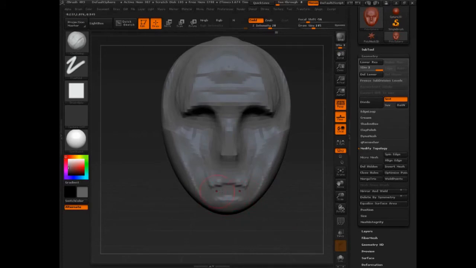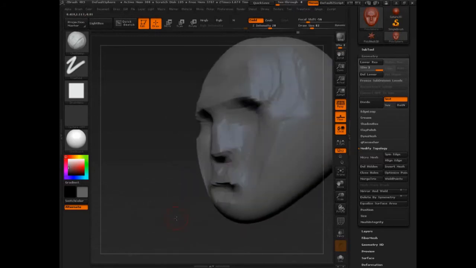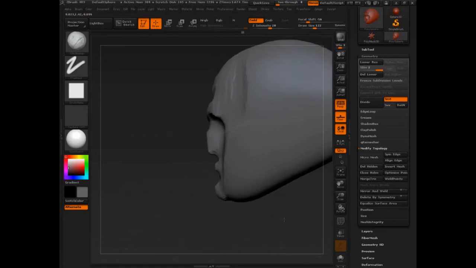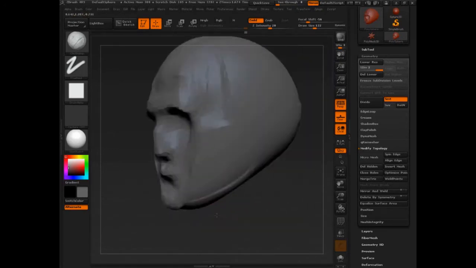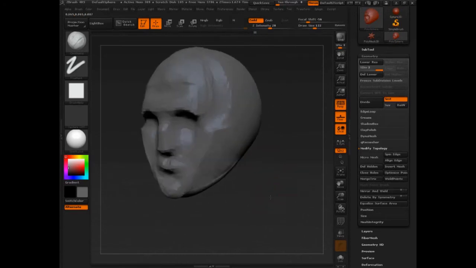I'm going to cut below the lower lip. I'm going to cut right there a little bit. And I'm going to add a little bit more chin. And then I might pull this out. And at this point, I'm cutting with this clay buildup brush.